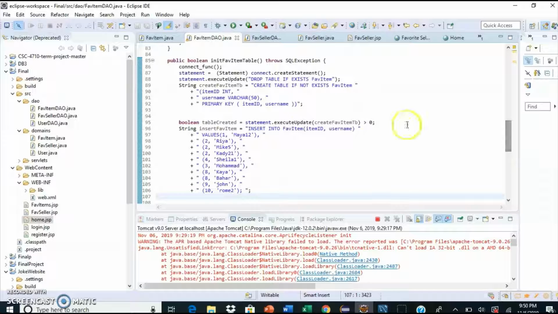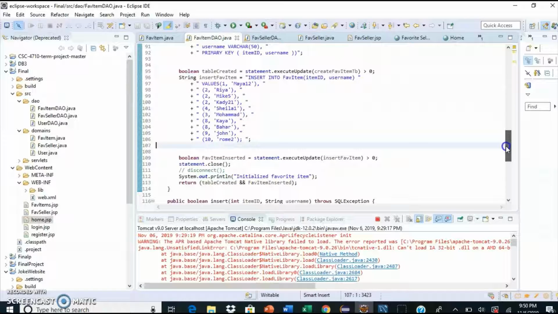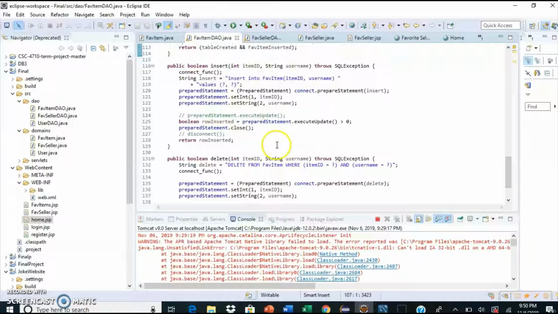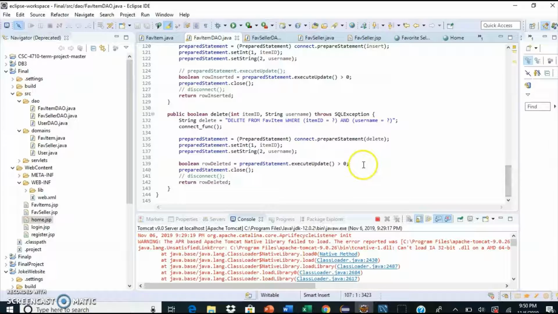So this is the table right here, and it says item ID, username, and the primary key is the item ID and the username. And I have inserted some hard-coded values. This is the item ID and the username. And this is to insert and delete from the items.